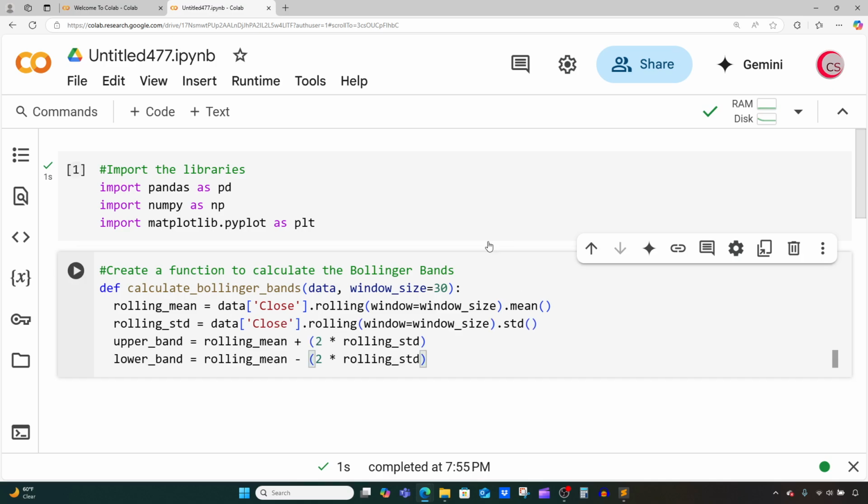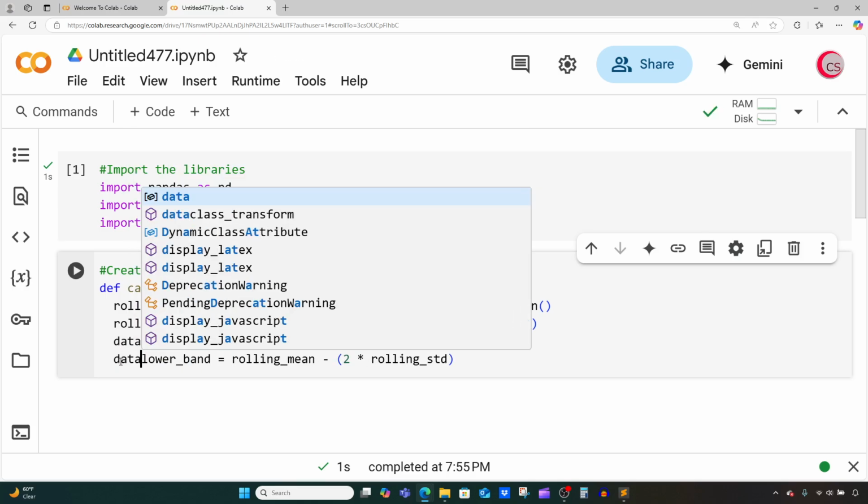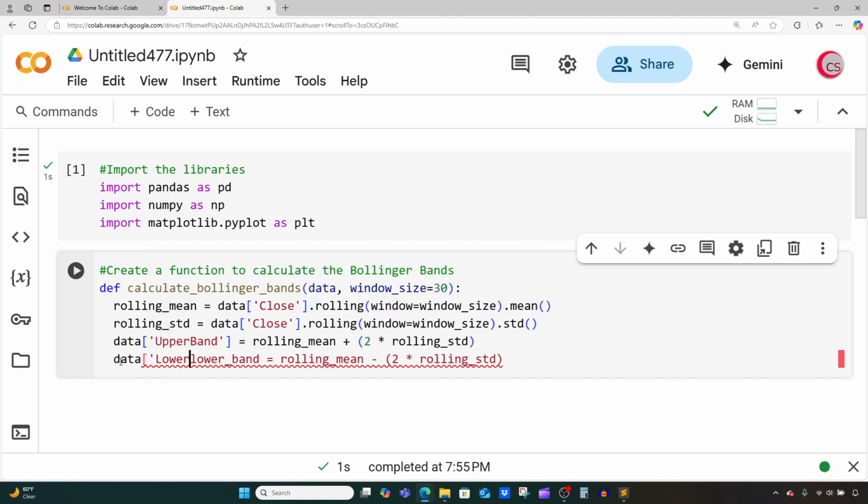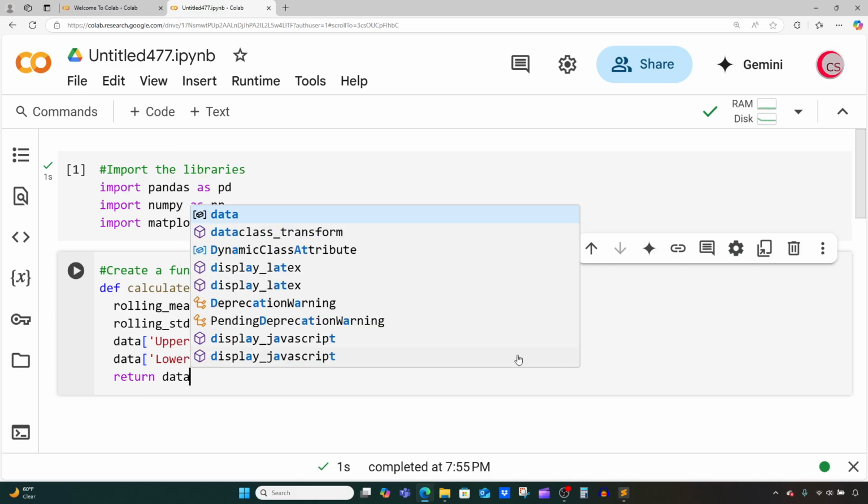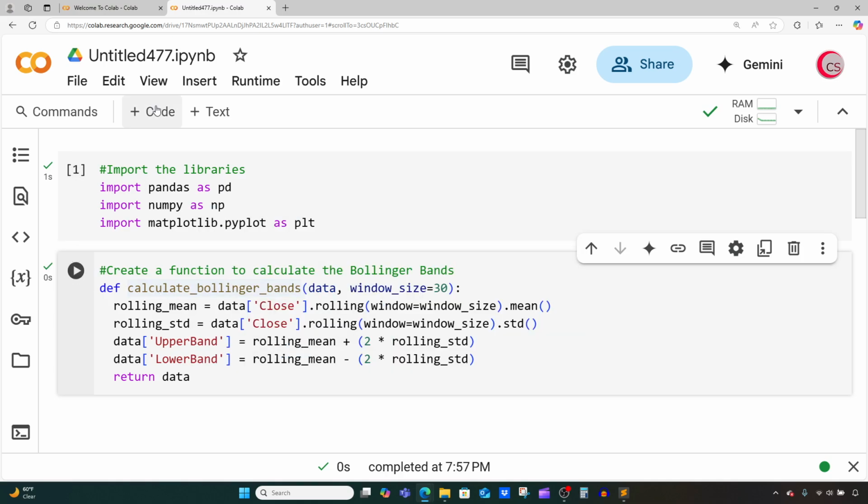I'm just going to tab over because I like what Google suggested here. And instead of having upper_band here, we're going to add that upper band to our data set. So I'm just going to type here data, and I'm going to create the column called upper_band, and I'm going to set it equal to that equation. And then you probably guessed it already. We're going to do the same thing for the lower band. So for the lower band, we're just going to create a lower_band column and set it equal to that equation there as well. And then we're just going to return data. All right, and so let me go ahead and run this function. Let's create a new cell.